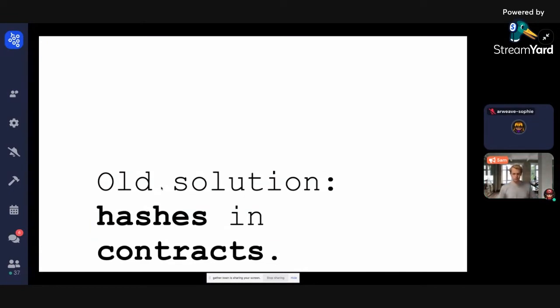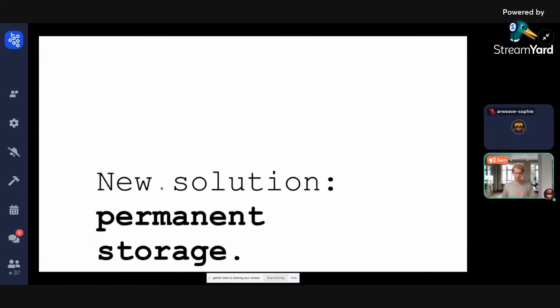It's gone. So the new solution that really sort of took hold earlier this year, but you'd say that the early users started about a year ago, is to use permanent storage. So that's storage where there's a sustainable endowment structure which produces interest, which is used to pay for storage over time, so that you can be confident that the data will never go missing.